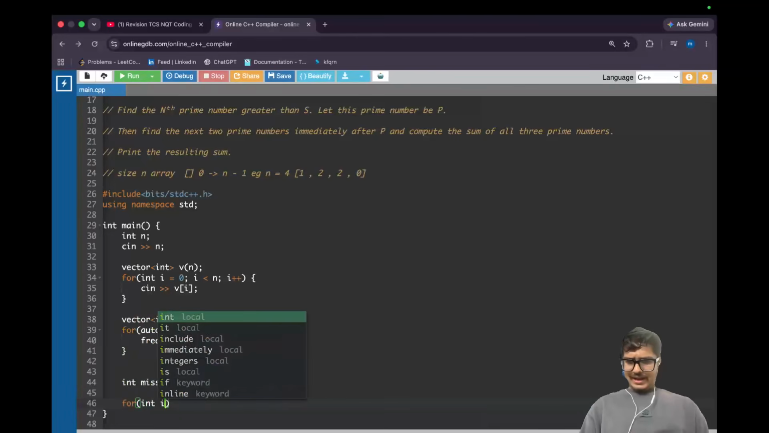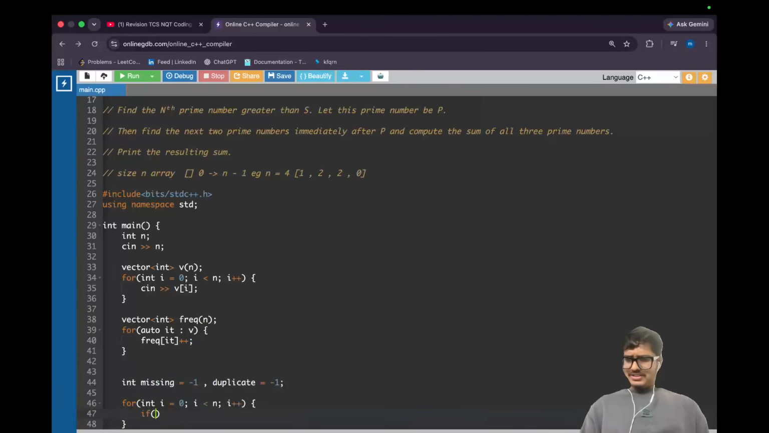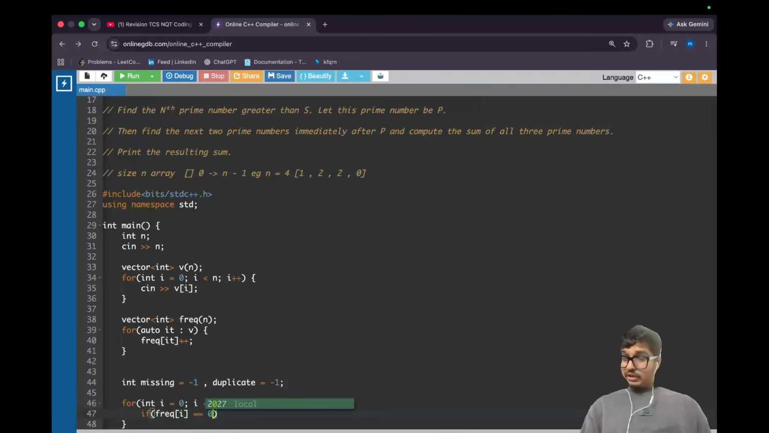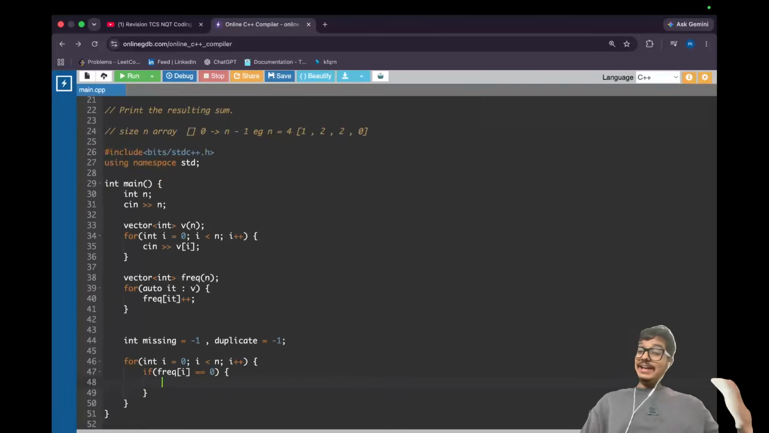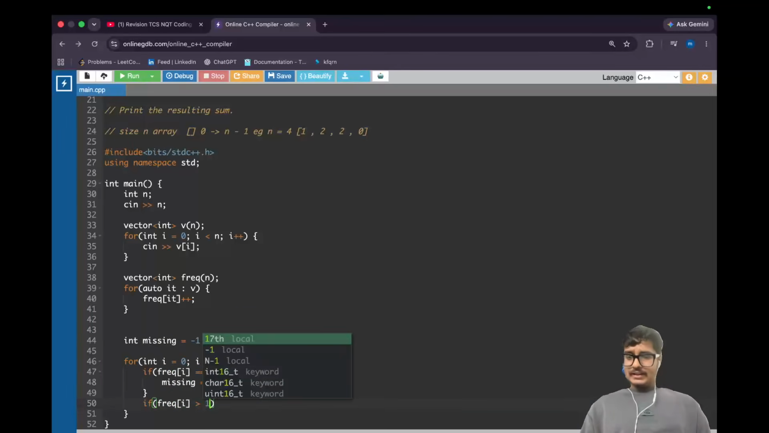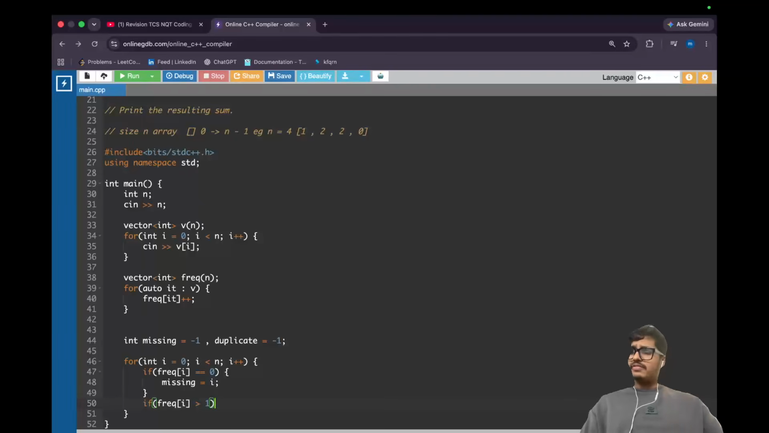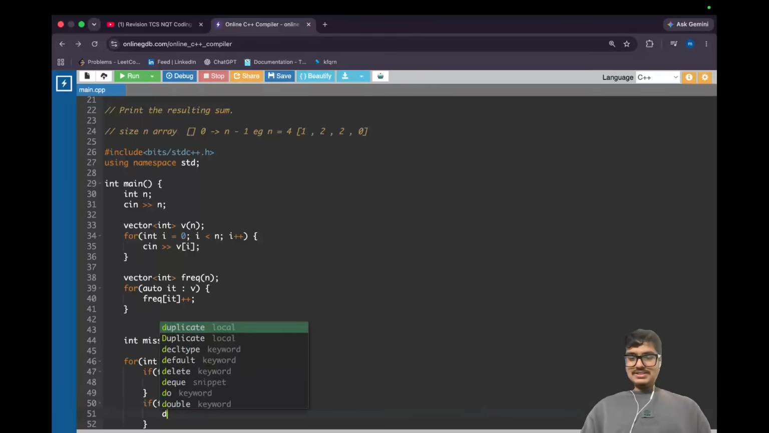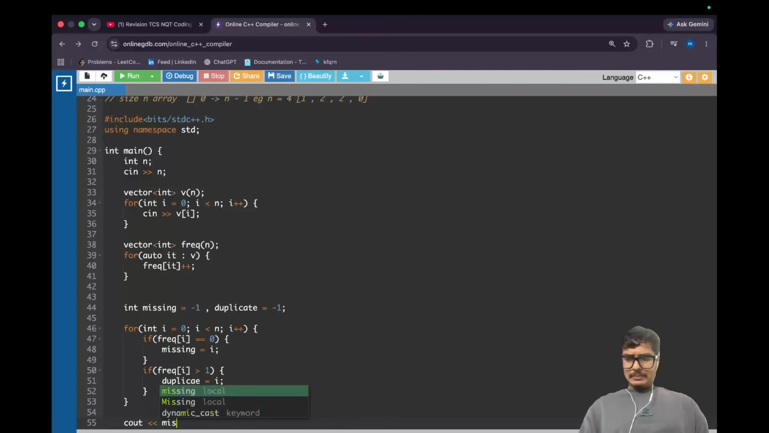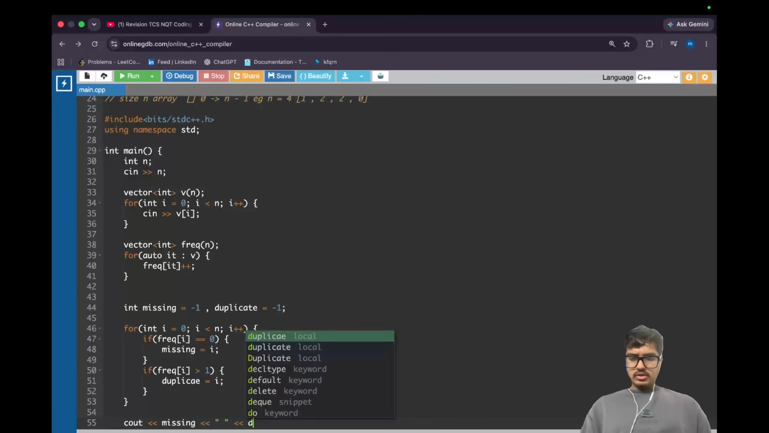Now let's iterate over my frequency table. Now I will just check if my frequency of I is equal to 0, then the corresponding index is the missing number, right? The missing number would be simply the ith index. Or else, if your frequency of I is greater than 1, or equal to 2, then the duplicate will be I. At last you can simply print the missing and also the duplicate.